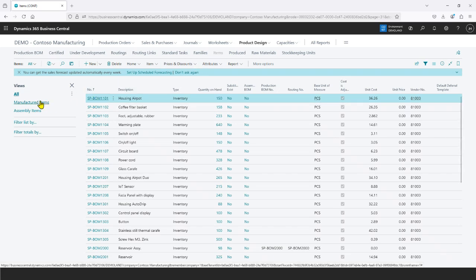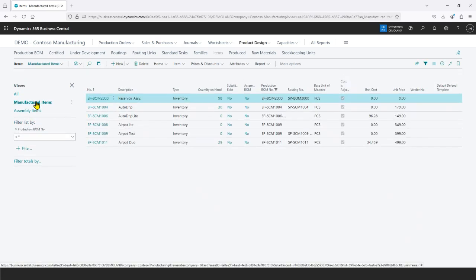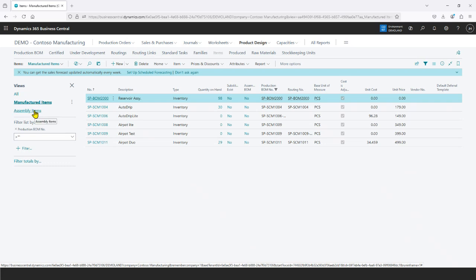I have built two different views that I want to talk about real quickly. I have one view that looks at those items that are manufactured. These are my finished good items. And we'll dig into the details of some of these. We'll come back to the assembly items in just a moment. I want to dig into this AirPot Duo.